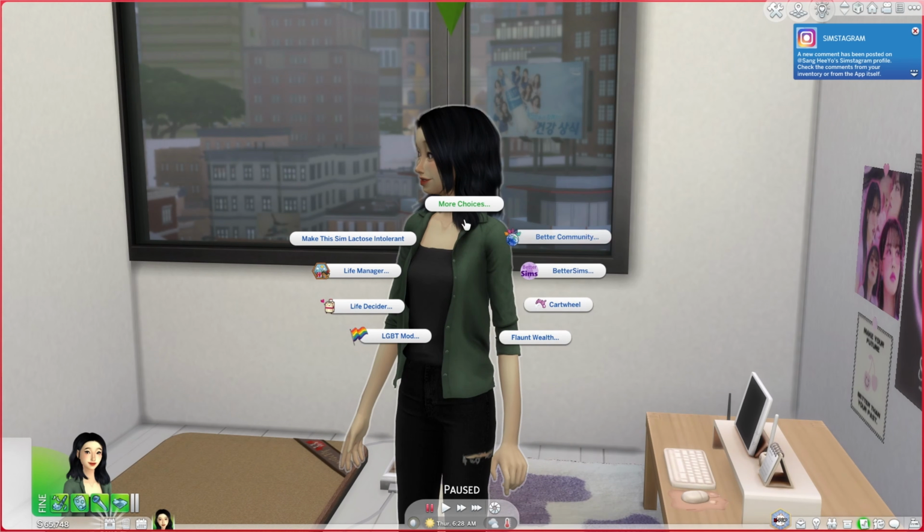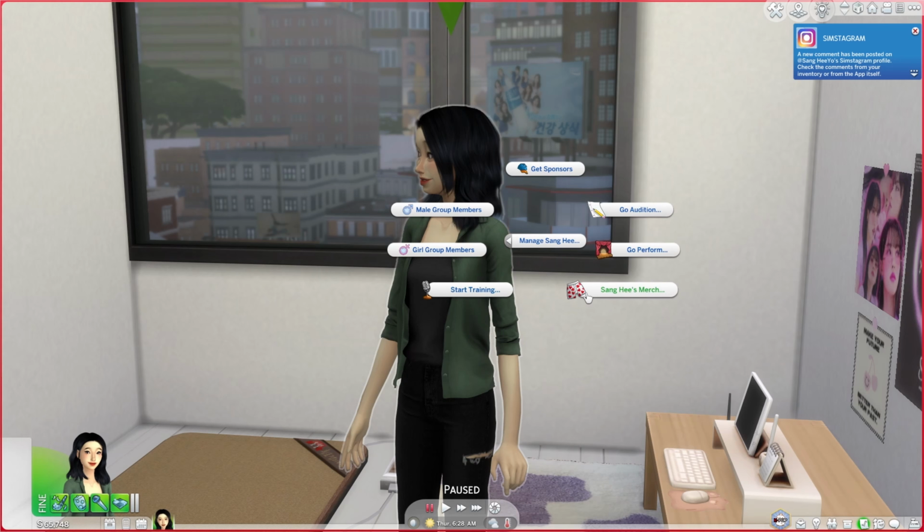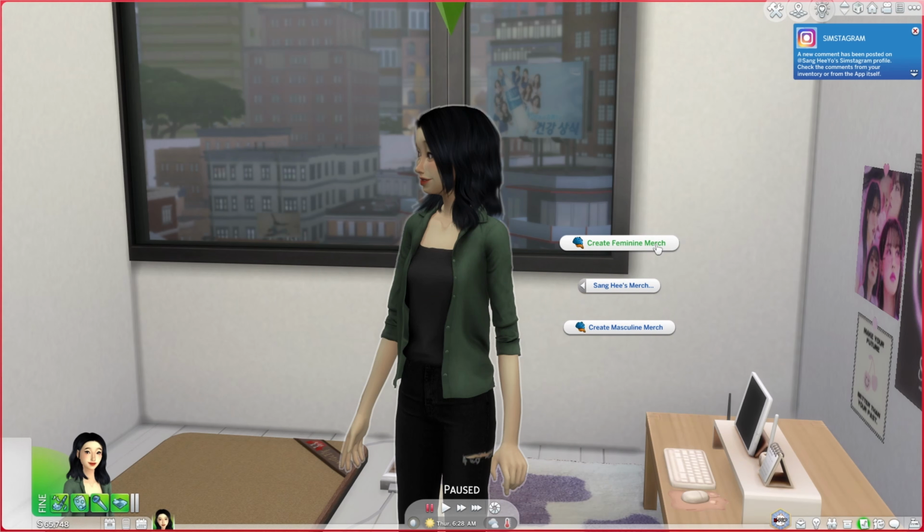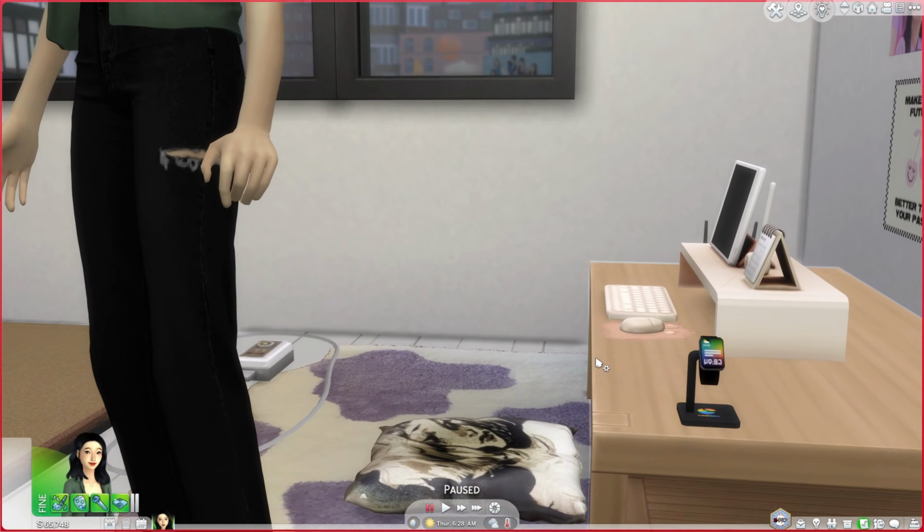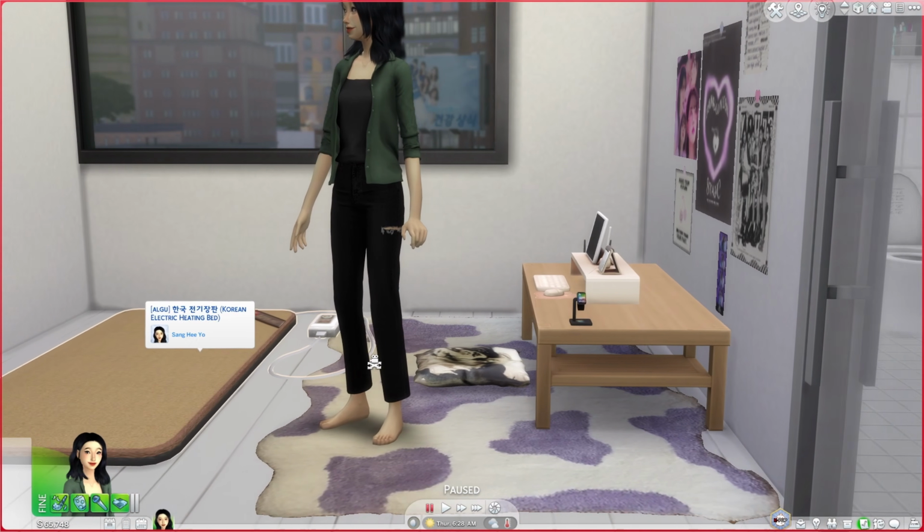If you go to the K-pop menu, you can do Sanghee's merch. So you can create feminine merch or masculine merch, and this will take you into Create a Sim, so that if you made any merch CC by yourself and put it in your game, you can click on that and then create outfits. You would just basically dress your Sim like you would any other Create a Sim experience, and then when you get out of Create a Sim, Sims walking around your neighborhood will sometimes randomly appear wearing your Sim's merch. So that's super cool. It's pretty early in the morning, and Sanki still has to start her day.